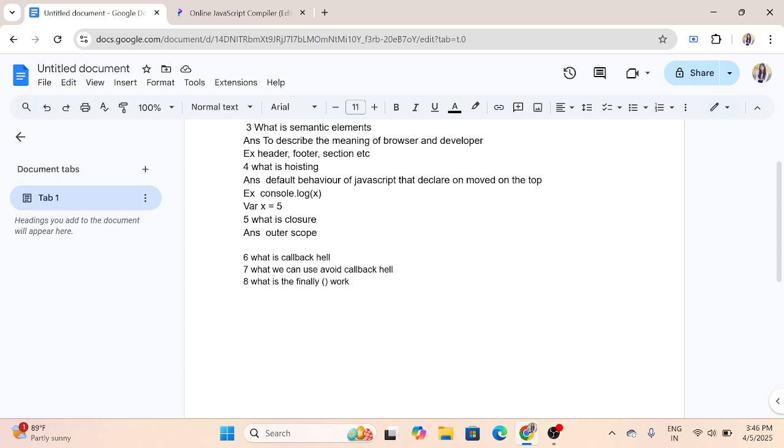The finally method is basically used for code that runs after the promise is settled. Settled means it executes in all cases. If we go into dot then, finally will also execute. And if we get an error and go into dot catch, finally also executes.